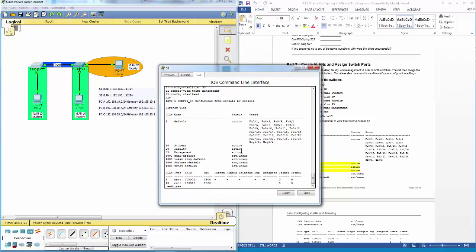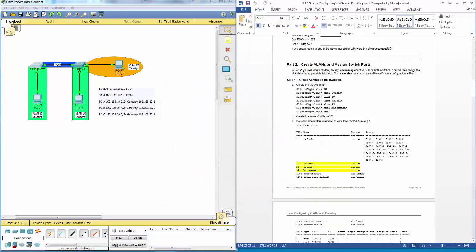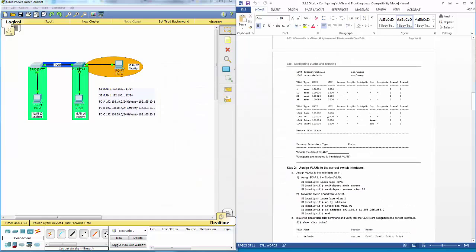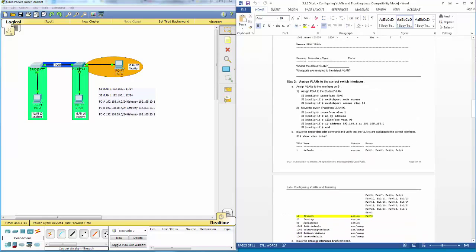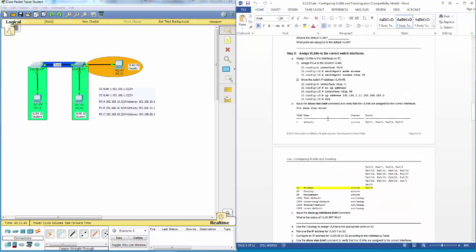And as you can see, we have the same three we've just configured on switch 1. That's cool. So we'll just scroll down. Those that have got questions to answer, if you are filling out this lab and following it, do pause the video so you don't lose track of where you are.